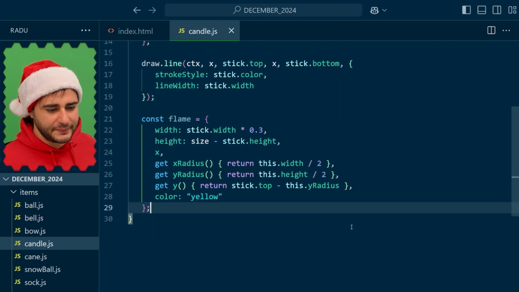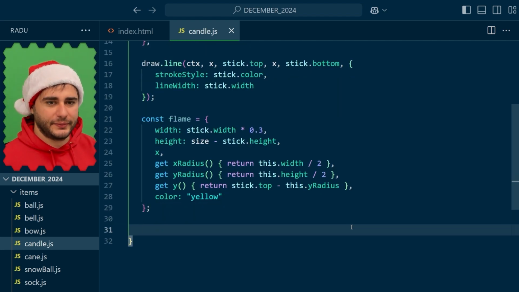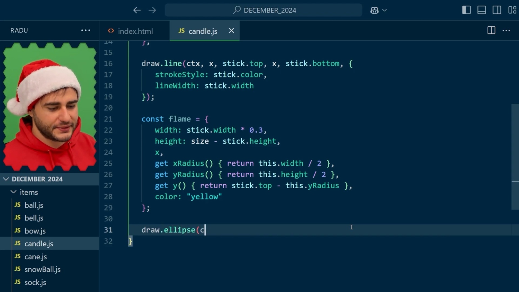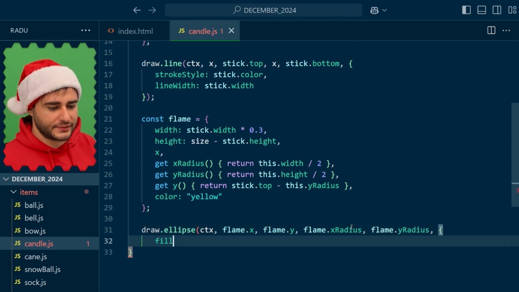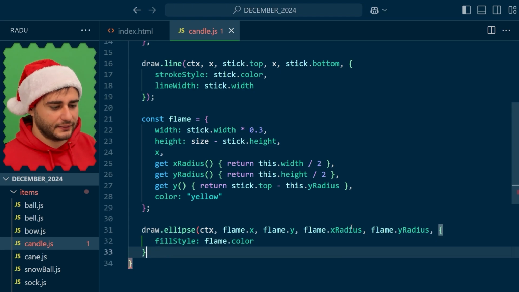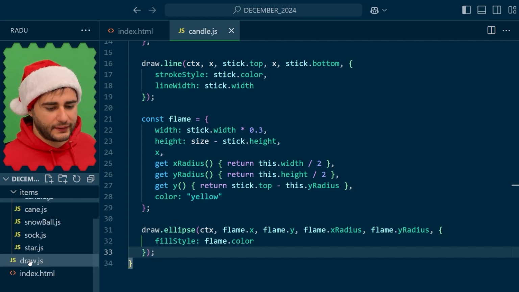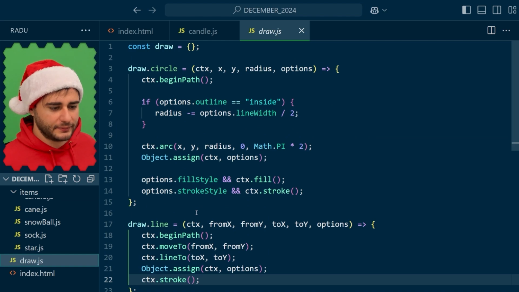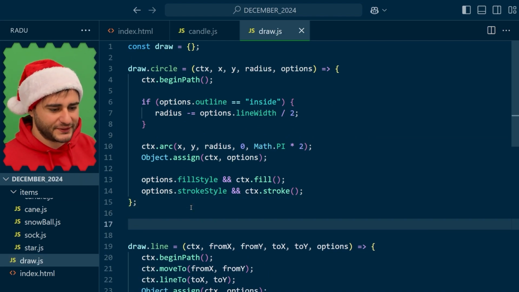And now the ellipse object, what I would like it to be able to do is draw an ellipse using the context, at the flame x, y, using the flame x radius and y radius, and now maybe some options like the fill style, let's set it to the flame color, like this. And we don't have this function implemented yet, but we can do it in the draw object, maybe below the circle here, since ellipses and circles are related to each other.